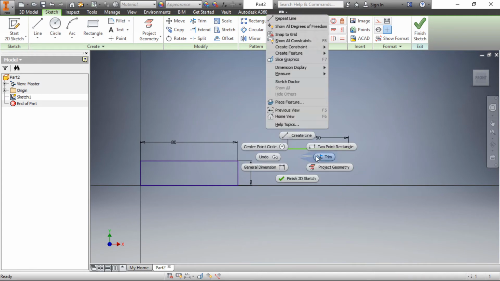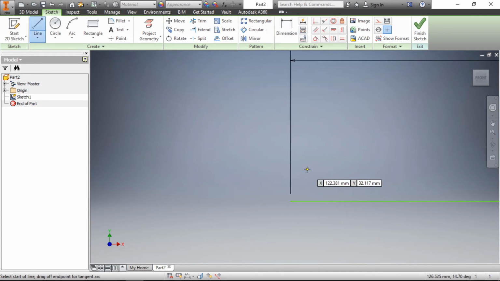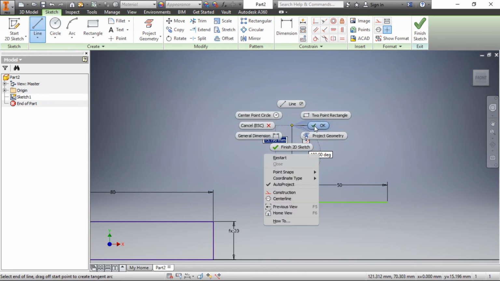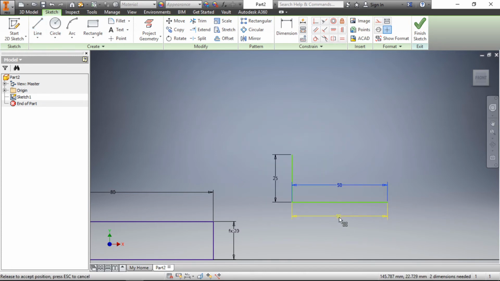Again right click and then create line. This time I will select the first point here. I wanted to make a vertical line, so move in an upward direction. Now here we can see the one vertical constraint. So please specify the length of this line, 25. And again right click, then OK. We are doing two lines.